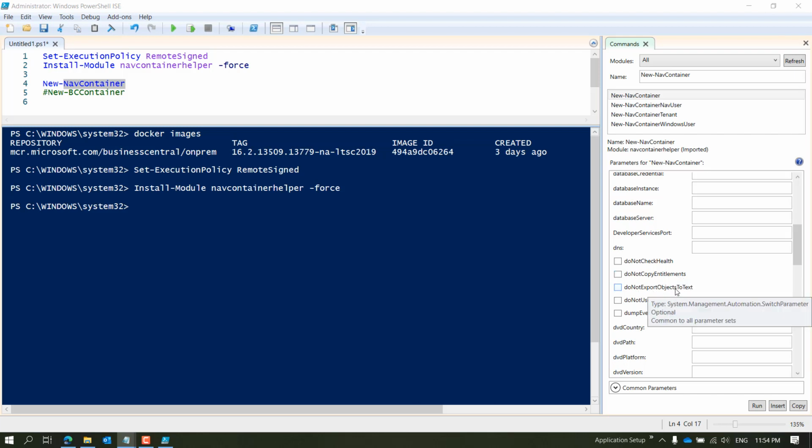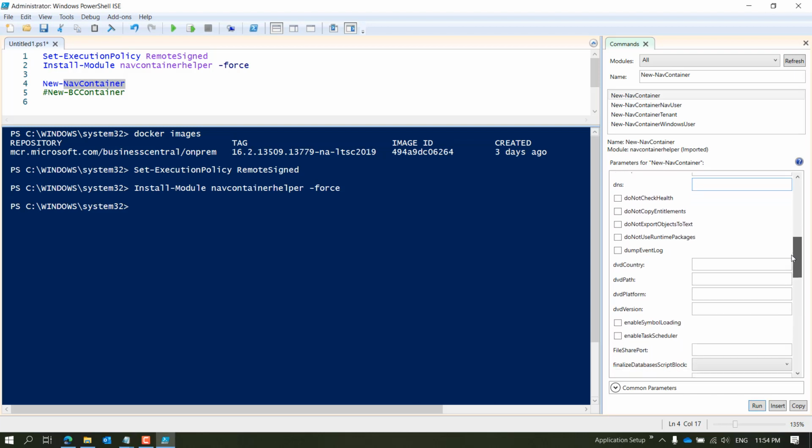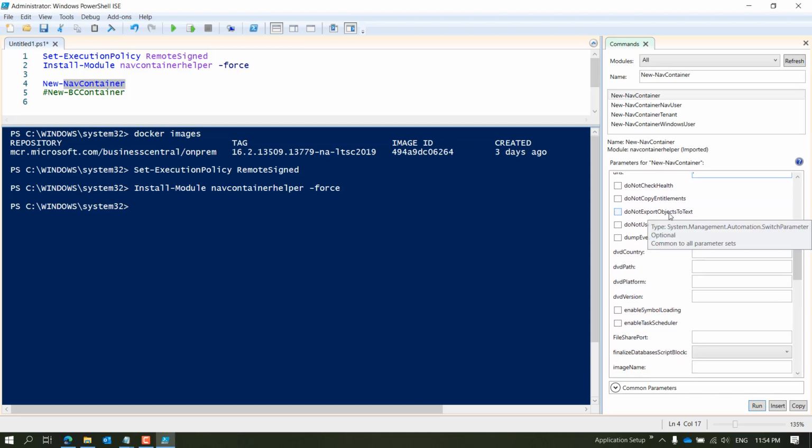Do not export objects as text. If you want all your objects exported to text for you to refer to them, then don't check it. If you don't need those exported to text, then you can check it. Do not use runtime package. You should only include the switch if you don't want the cache to use the test app as runtime package, and this only applies for Business Central 15 and higher, where you can have runtime packages for apps. So I'm not going to do that.